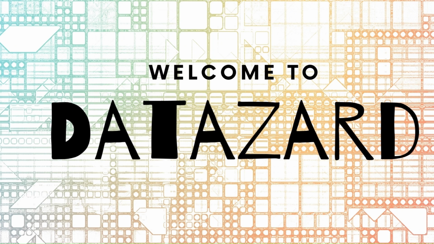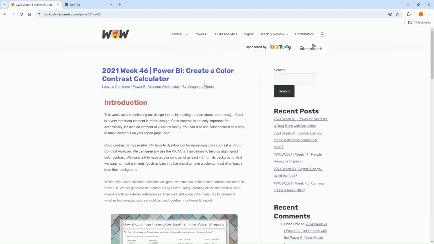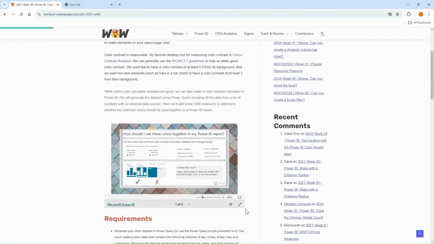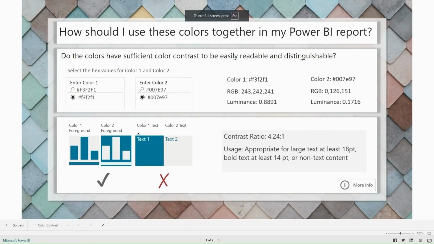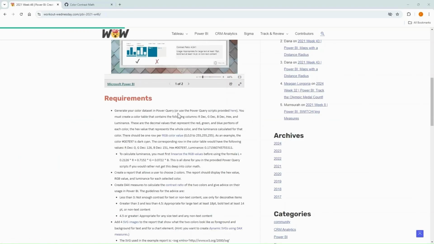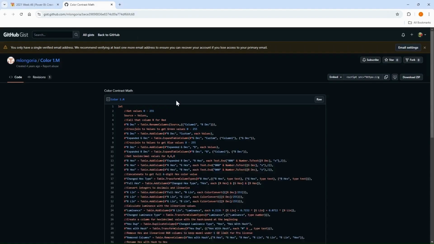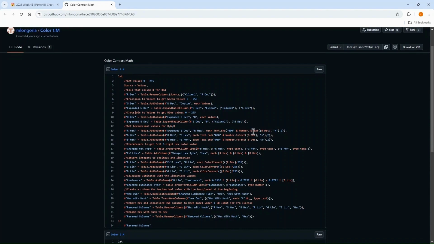Welcome back to DataZard. Today we are going to be solving Workout Wednesday 2021 Week 46 challenge, and we will be creating a color contrast calculator, and this is the dashboard that we are going to recreate. Data for this challenge is in the form of Power Query scripts, which are already provided in the challenge from this link. So I'm going to be copying these scripts and pasting them in the Power Query editor to get the data into Power BI.